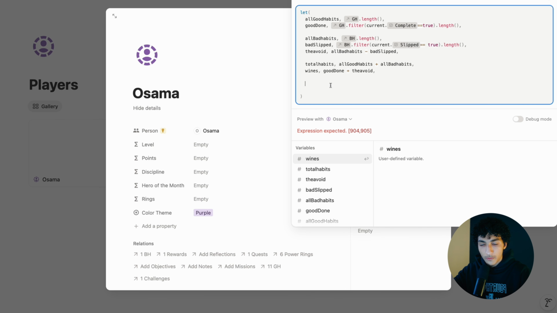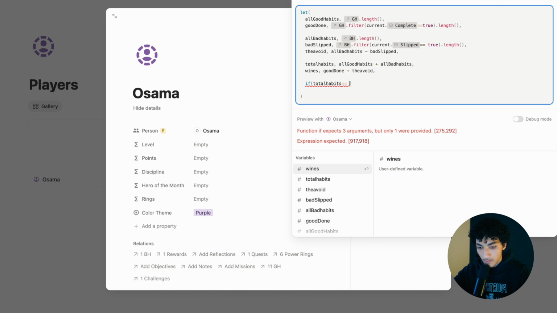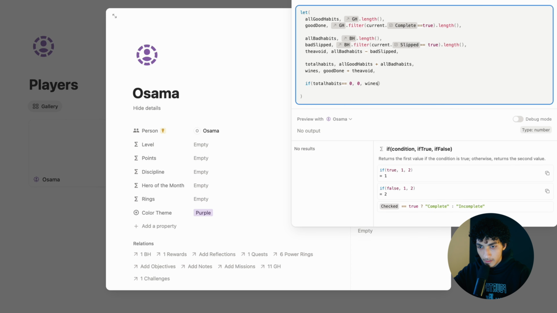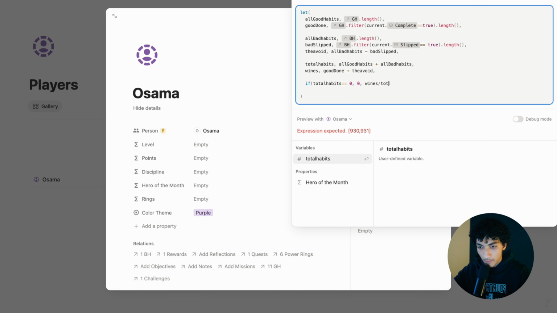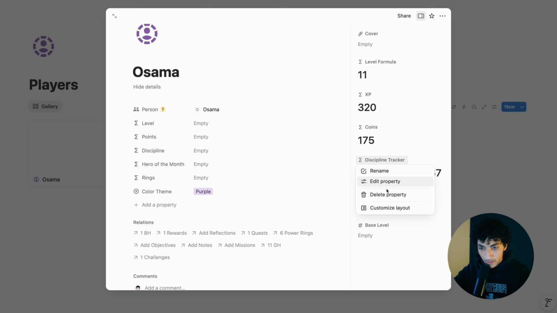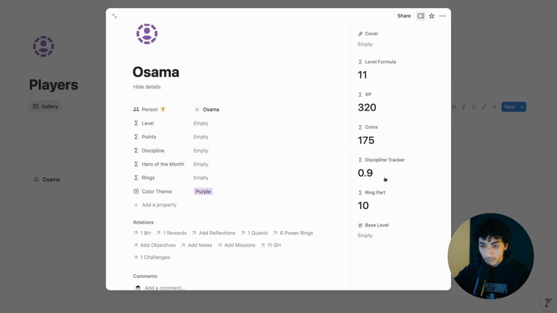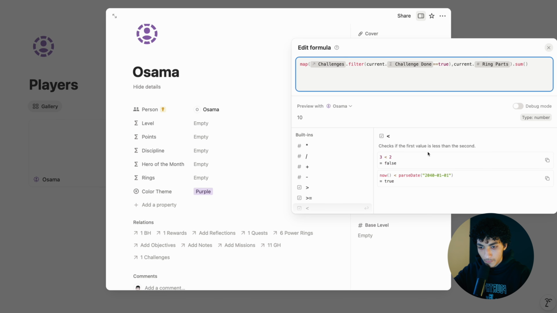We just need to return a decimal. So if total habits equal 0, return 0. Otherwise, count wins divided by total habits. That's it. Let's just make this decimal only one. That's it. We already have the ring parts formula here.